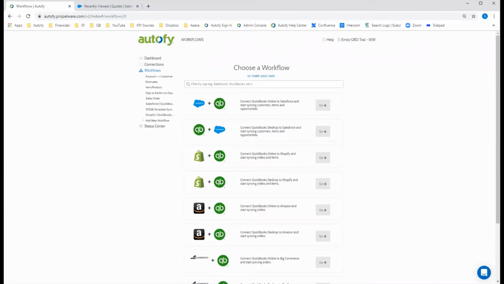Autofy does have workflow templates already available for you with steps built out, but you may have a sync that's going to be outside a typical template. It's really easy to create your own workflow: click on Make Your Own when you're on the Choose a Workflow page.